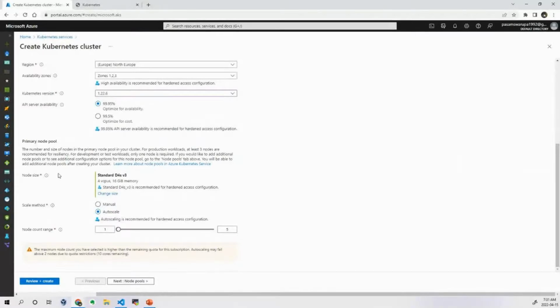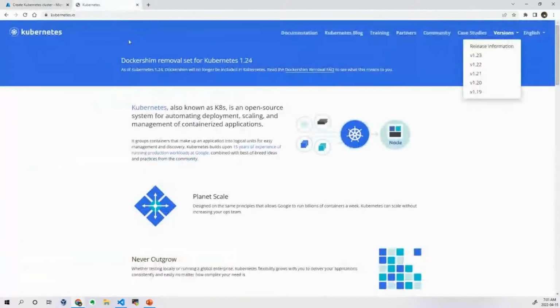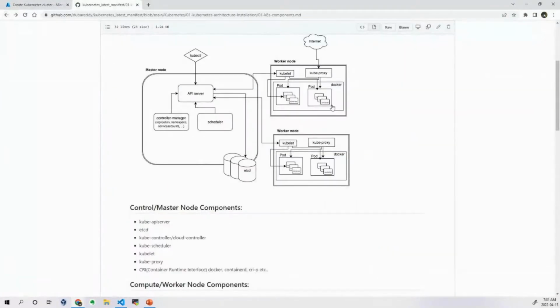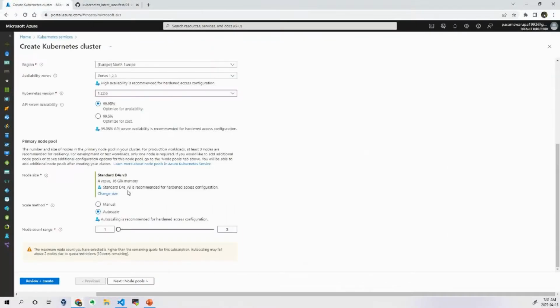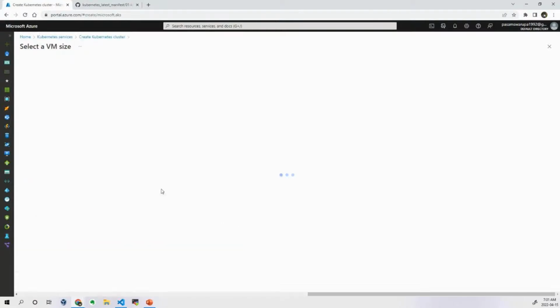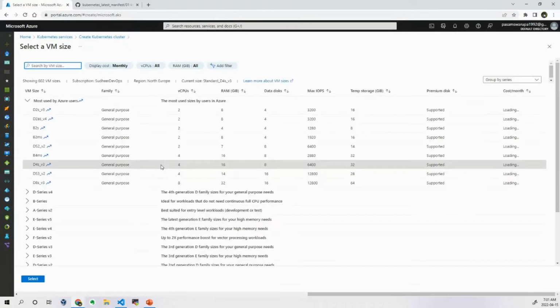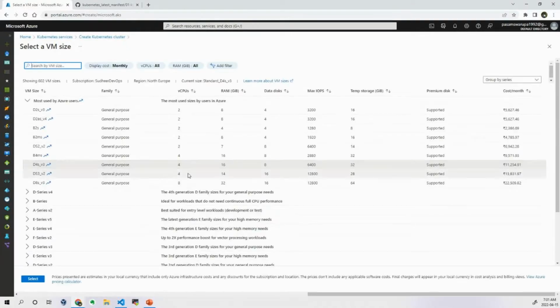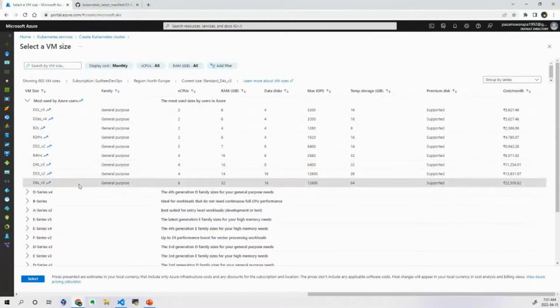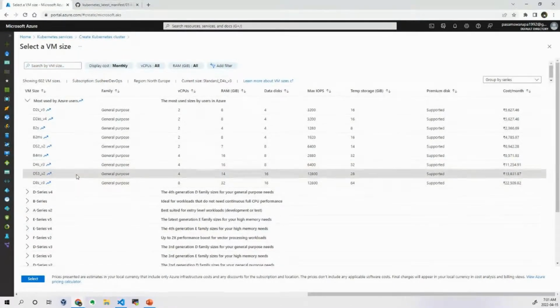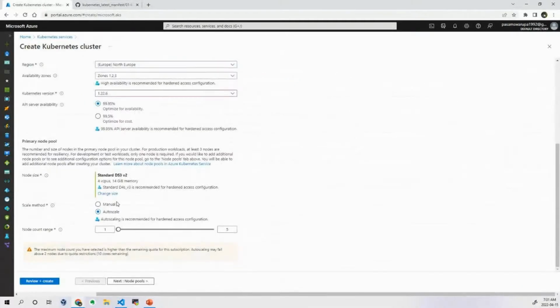So what is the size that has got selected automatically? 4 vCPUs and 16 GB RAM, which means the compute nodes which will be created in the backend will have the resource capacity of 4 vCPUs and 16 GB of RAM. If you want to change this, you can click on change size and come up here. If you want more, you can select this one. If you want this, you can select this. It's up to you which one you want to select. Let's say I selected this one.